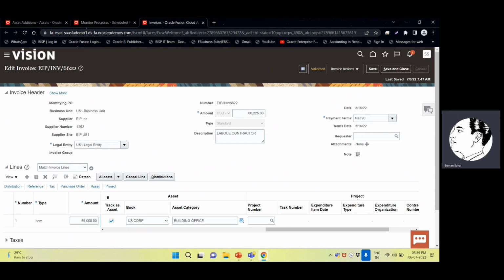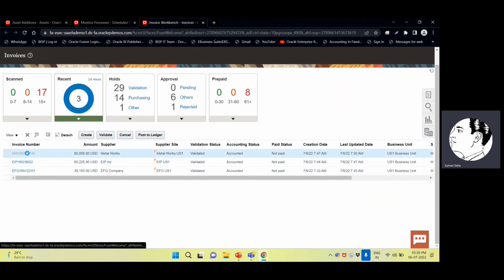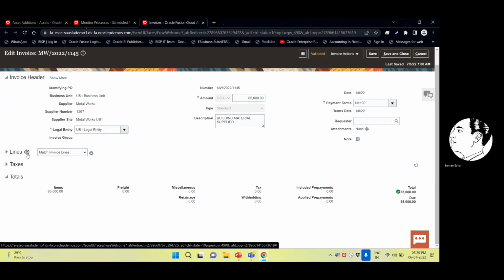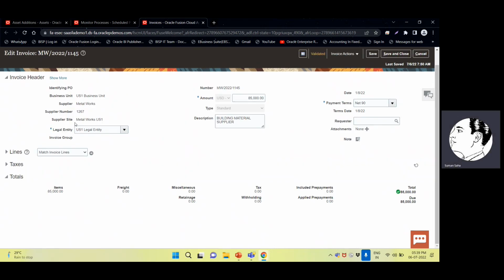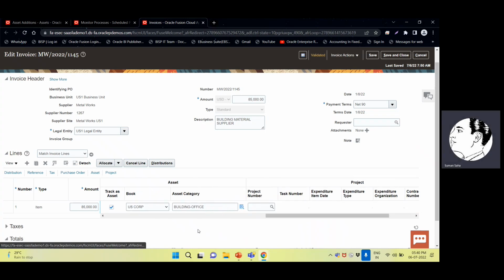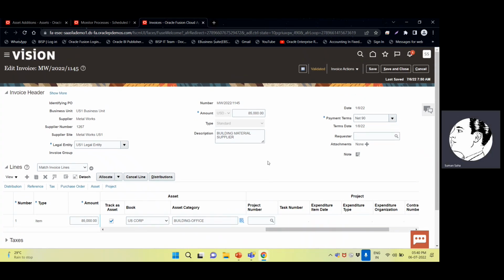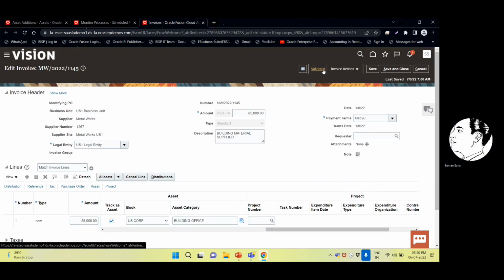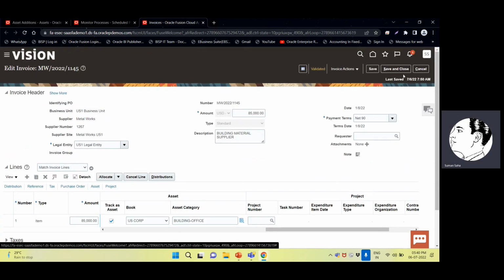And similarly, I have another invoice, that is metal work supplier, and the lines, the building material, and I have taken the distribution set as fixed asset clearing and track the asset and provide the asset category as office building. So I have validated the same and created accounting also.